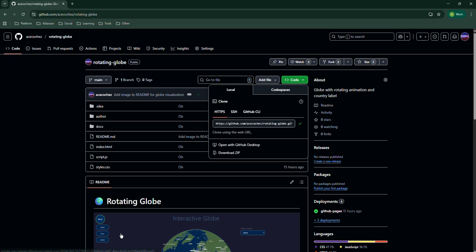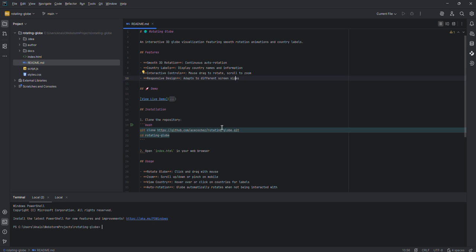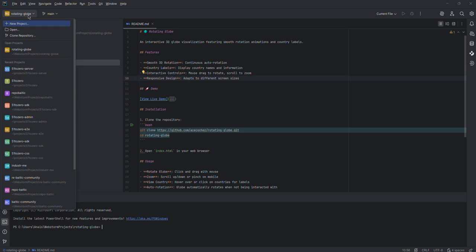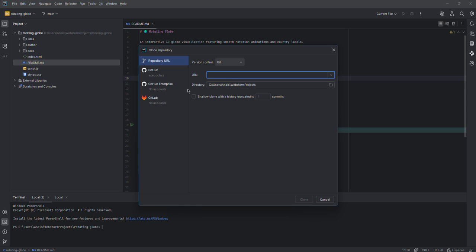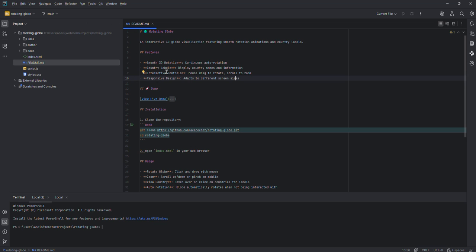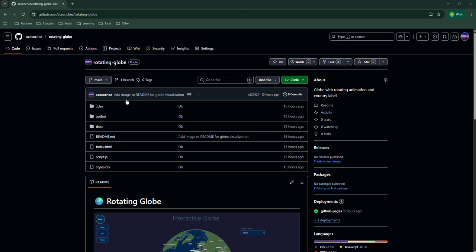Now, the first way that I do it on WebStorm, so you copy this, go up here where you select your repository, click clone repository, and then you can paste your URL in here, and it will clone it. You can see I've already got it here, so it's not letting me duplicate it, but it will open one like this.